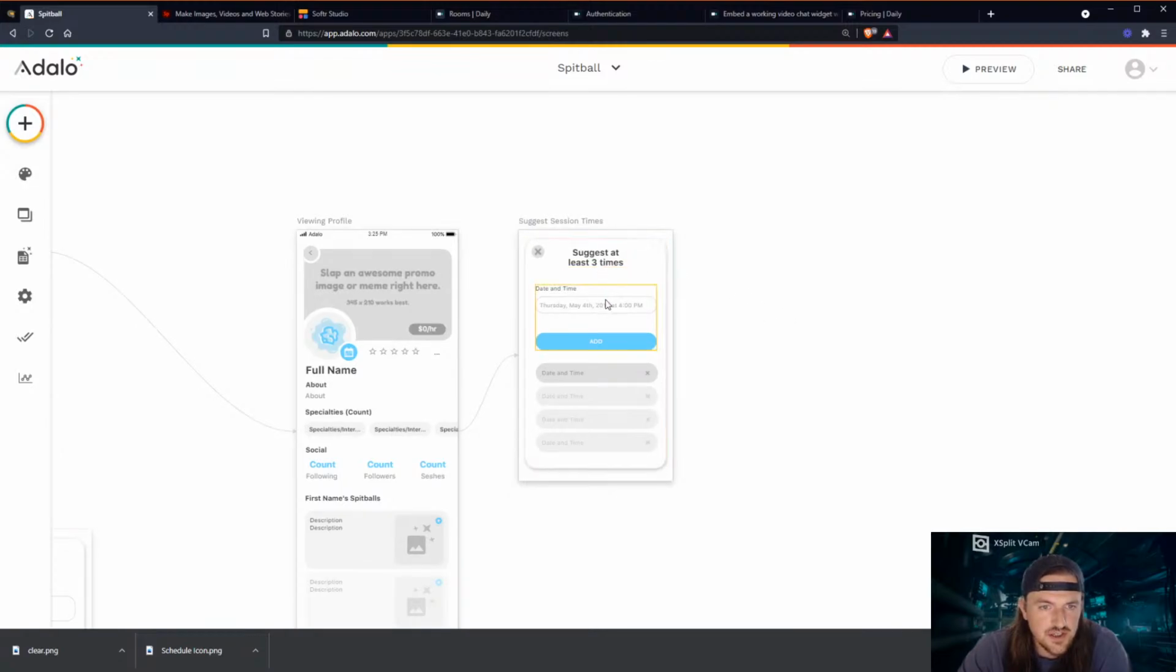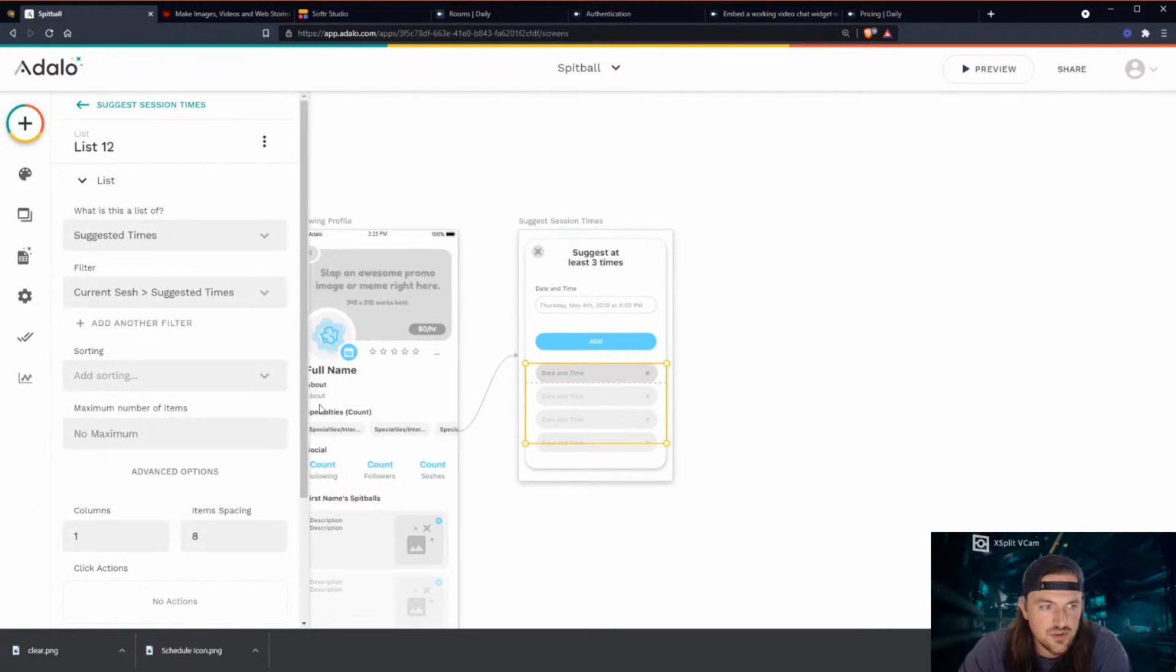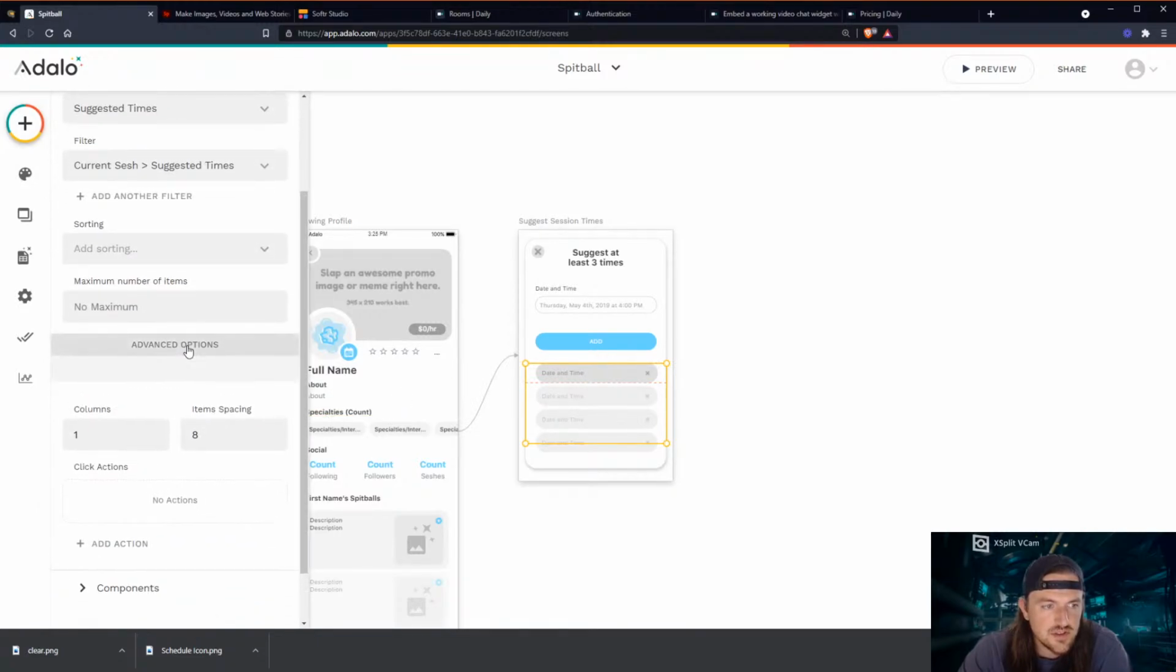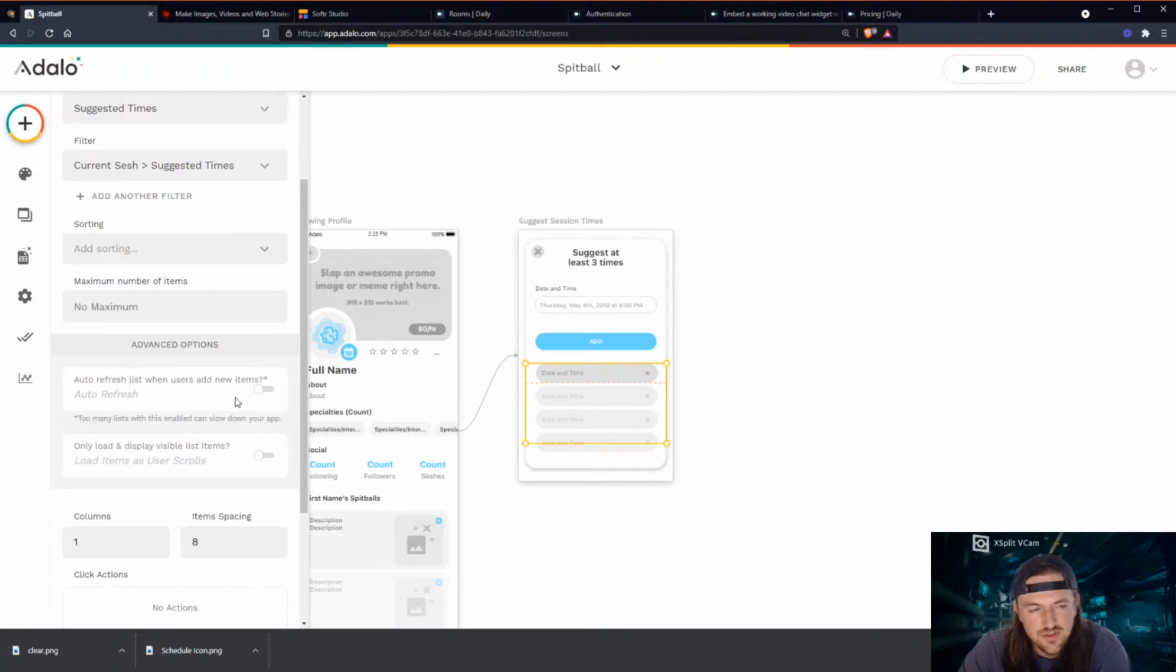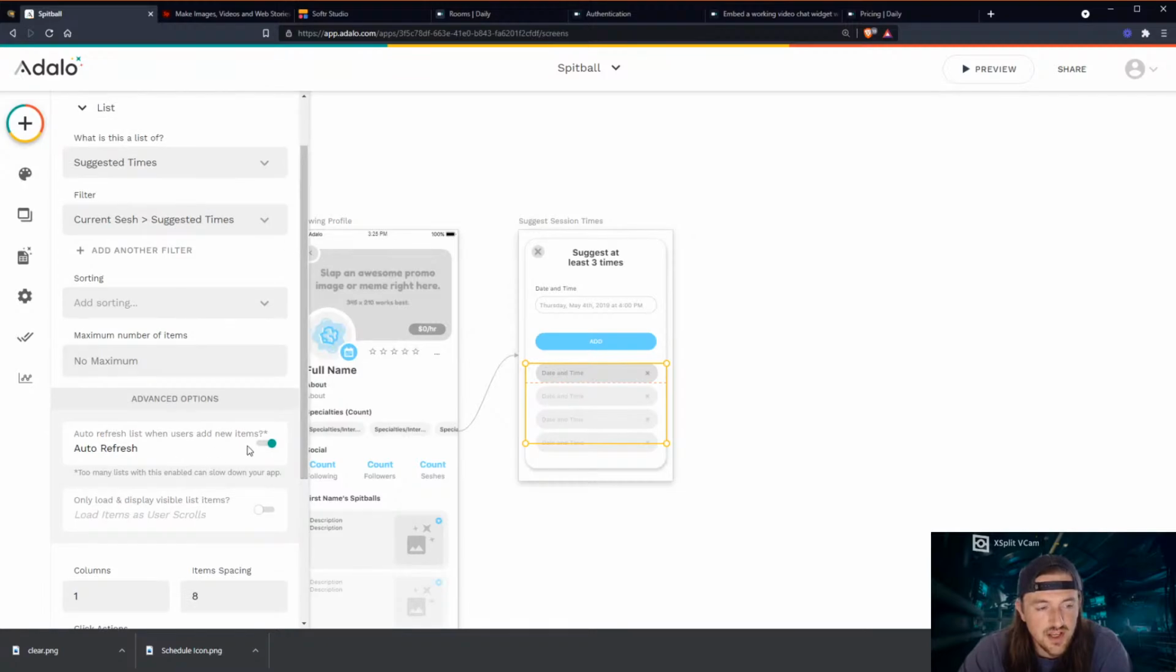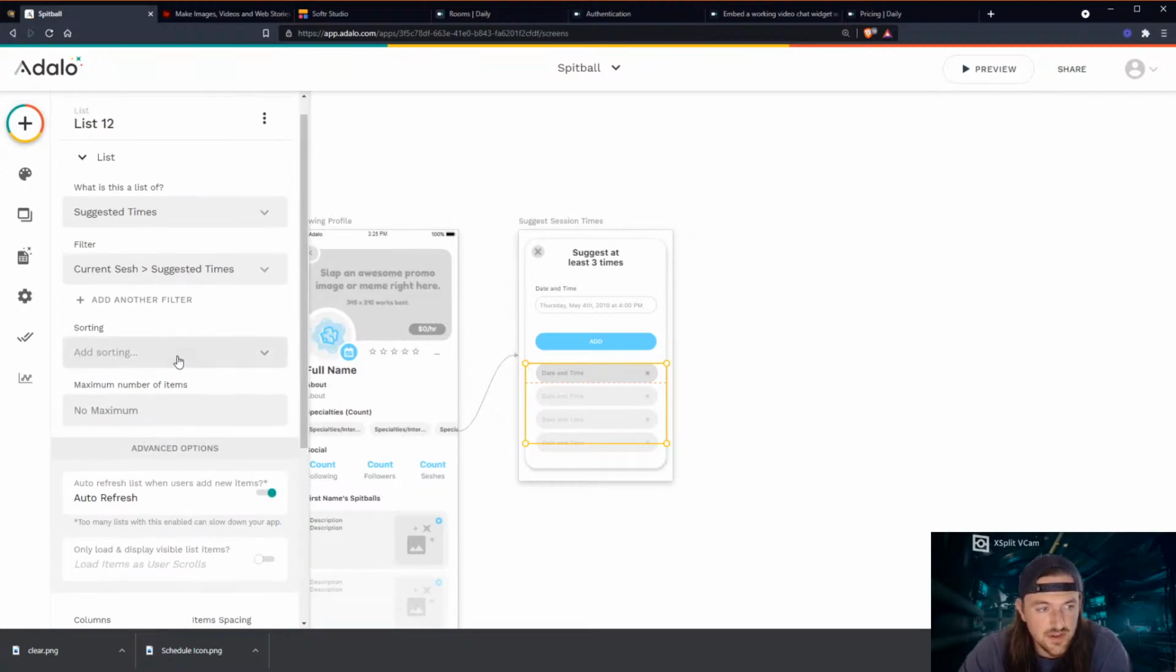Suggest at least 3 times. Date and time, add. Date and time. Okay, cool. The other thing that we may need to turn on, sometimes you have to turn it on, sometimes you don't, is this auto refresh, so that as the person is adding new items, it's also adding them to this list. But I've noticed that actually you don't have to have this turned on all the time, I don't think.